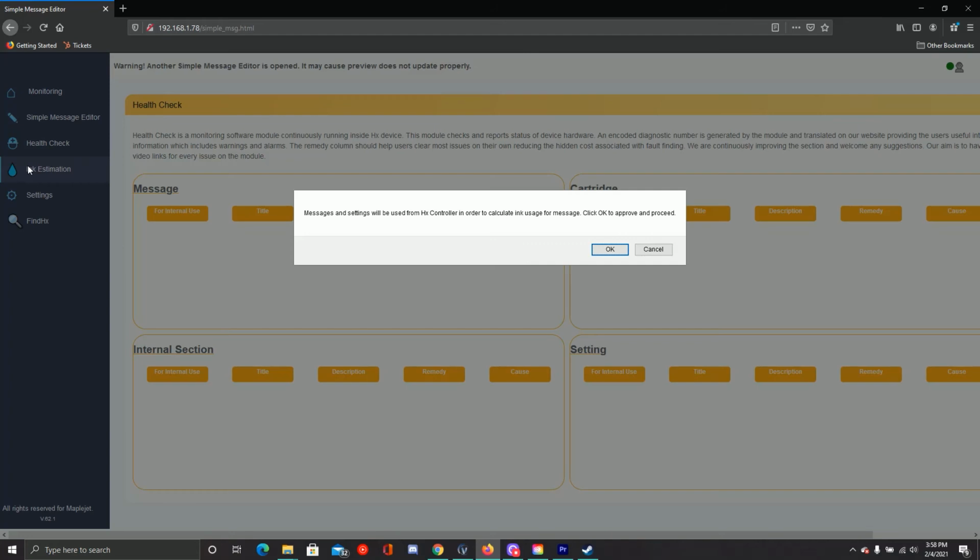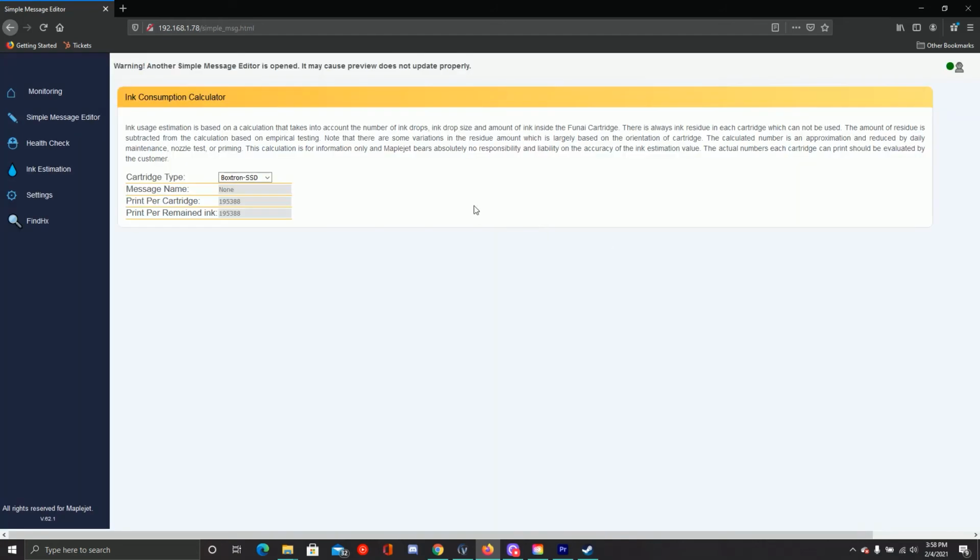Moving on to the ink estimation screen. The ink estimation screen is a tool that will allow you to see the number of prints you can expect from a given message. Please keep in mind that the numbers presented here are specific to the message selected.